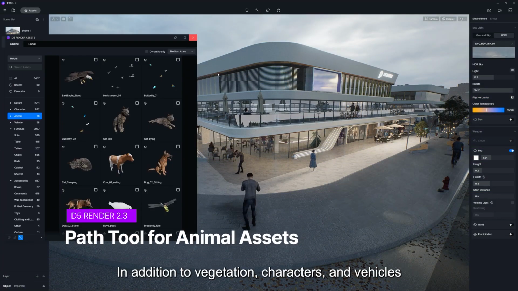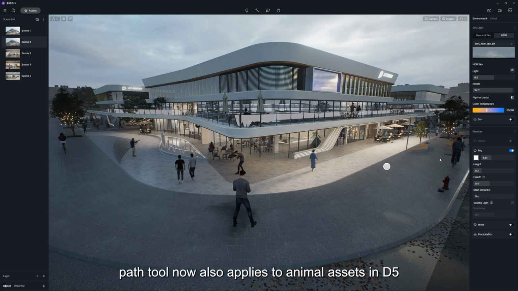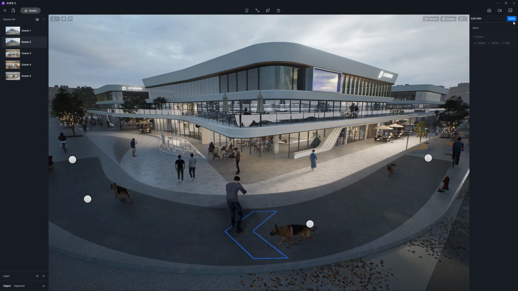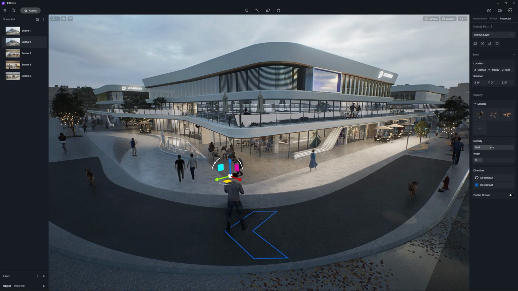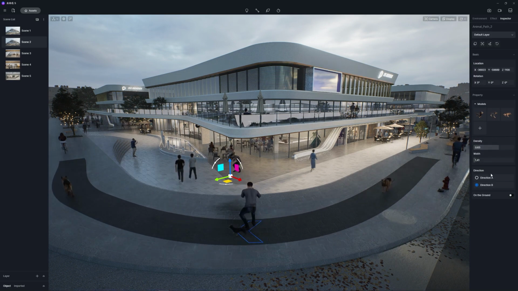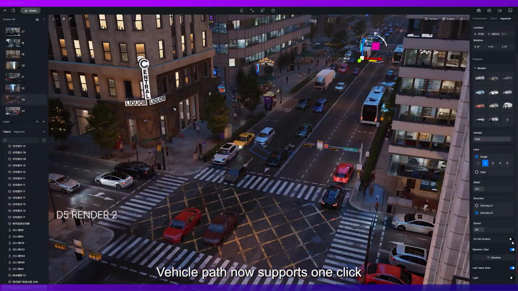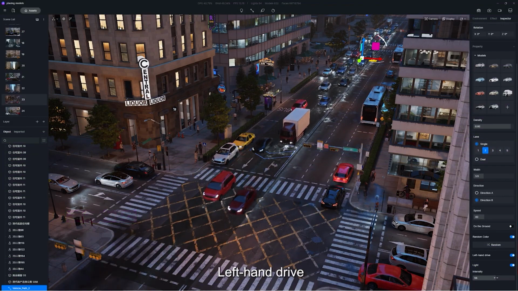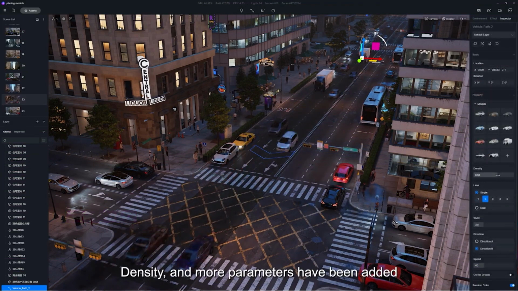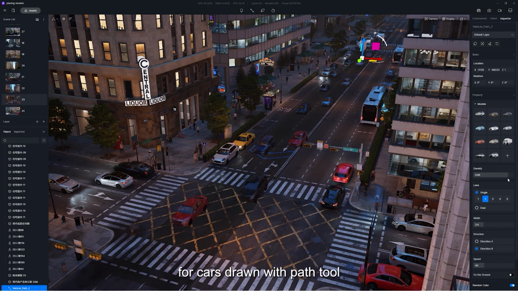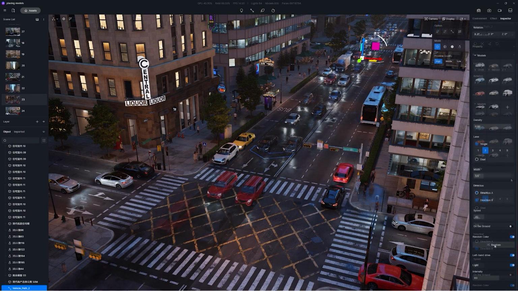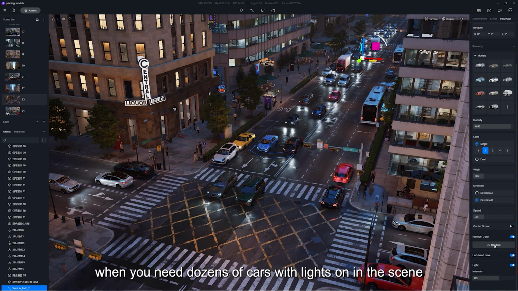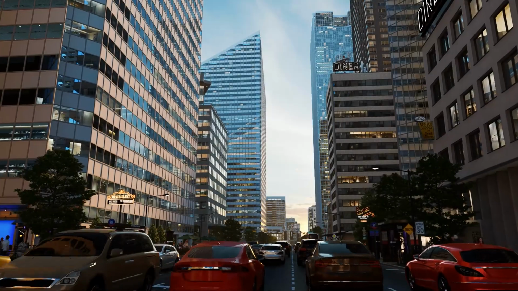In addition to vegetation, characters, and vehicles, Path tool now also applies to animal assets in D5. Vehicle Path now supports one click to turn on or off all the car lights. Left-hand drive, random color, density, and more parameters have been added for cars drawn with Path tool. This saves a lot of time when you need dozens of cars with lights on in the scene.